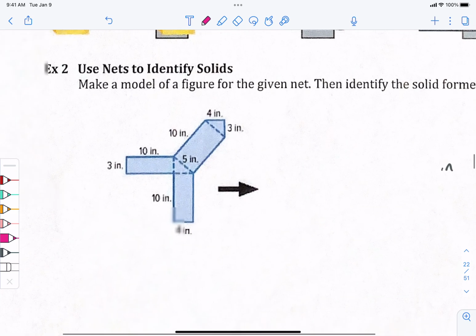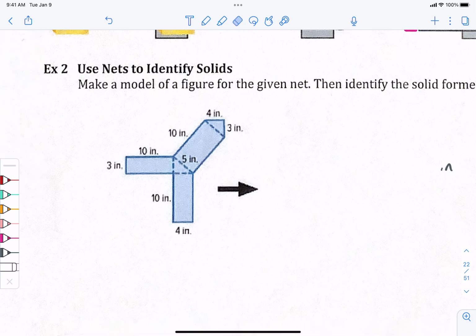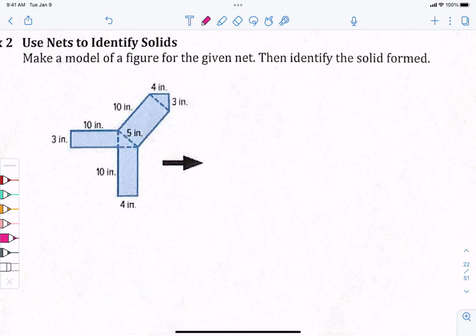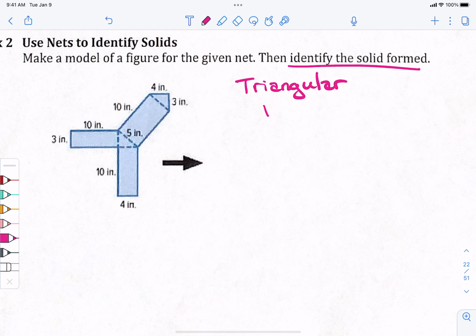All right. So the next one is giving us the net and saying draw what it looks like. Okay. So they gave us a net. If I fold this back together, what figure will it make? Triangle or prism. Identify the solid form. This is a triangular prism. Okay. All right. This morning I did my triangular prism like kind of like a tent.